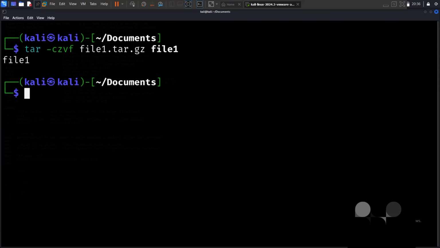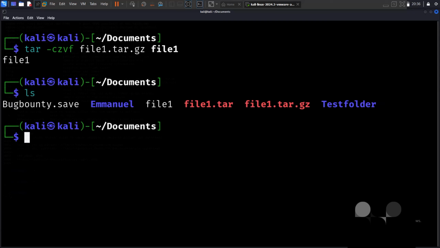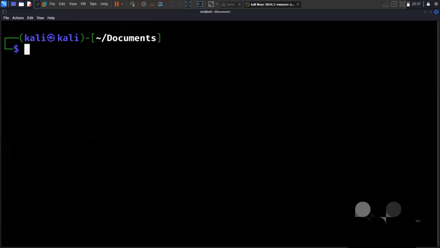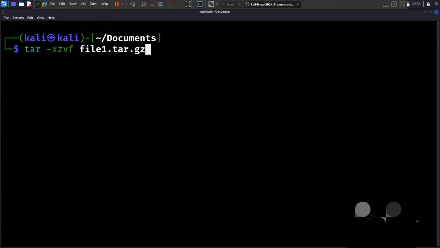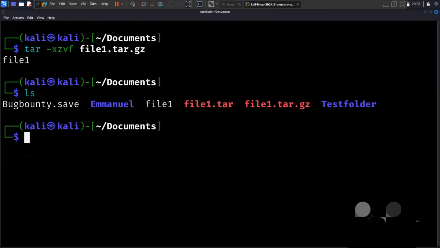So once I hit enter and do ls, as you can see, I've successfully created the file1.tar.gz. To extract a compressed file, I will use the command tar -xzvf. This is the command to extract file 1, to extract a compressed file. So once I hit enter and do ls, you see that we have extracted file 1.